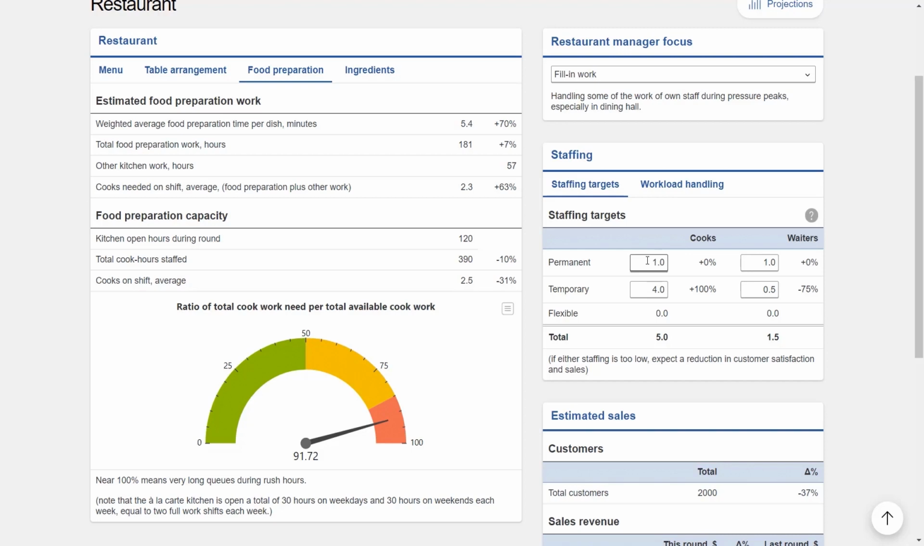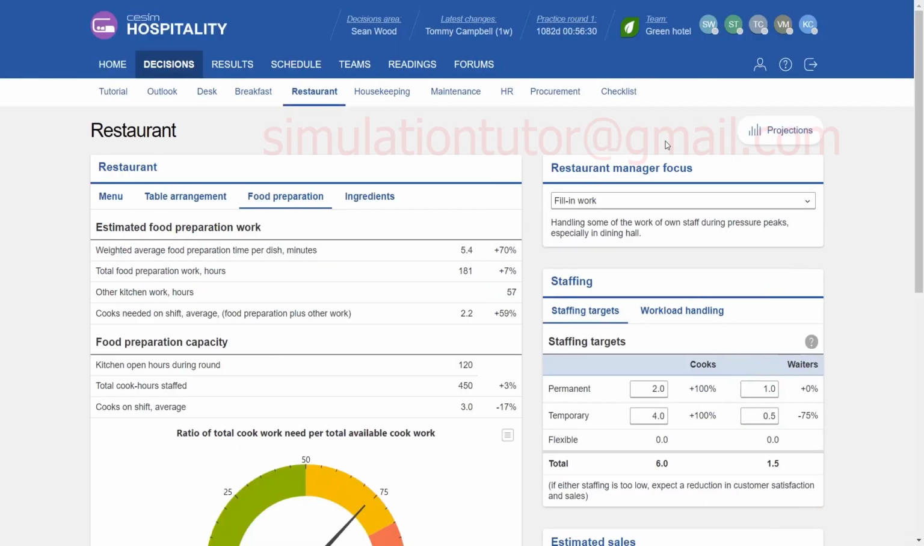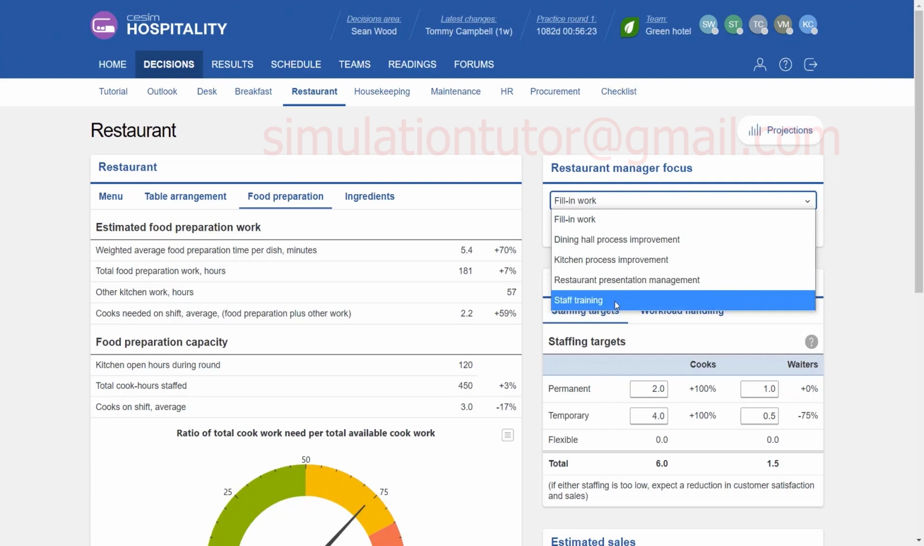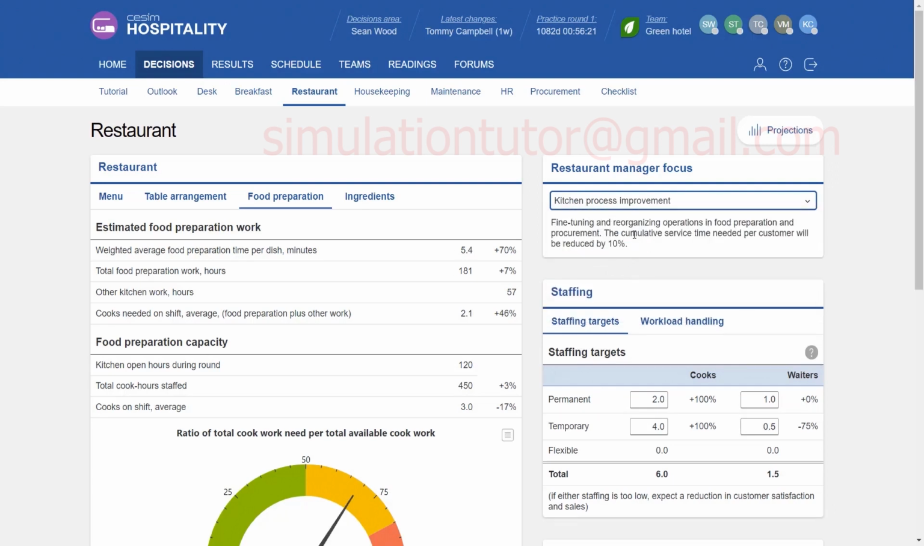And if I want to get out of this red zone, I'm just going to increase my permanent staff, and now I'm dropping to the yellow zone. The closer we get to 100%, the higher the queues and the less happy our customers are. Finally, we can also make the decision about the restaurant manager's focus. Again, we have 5 options available here, and the description is given below.